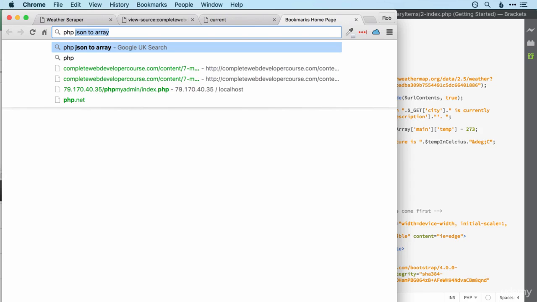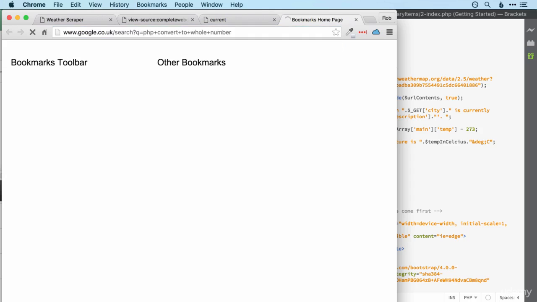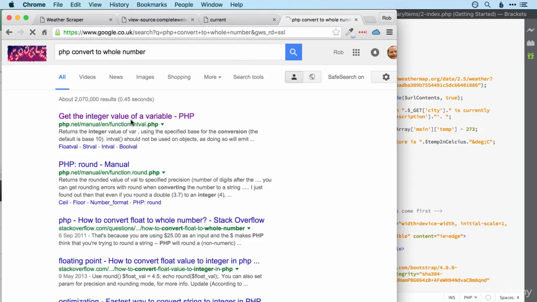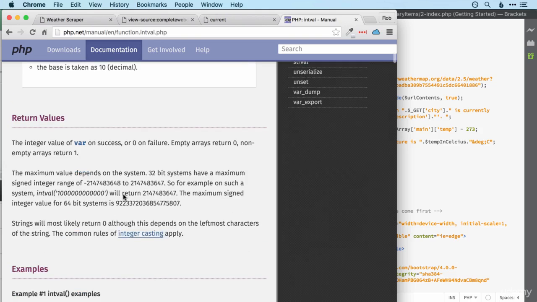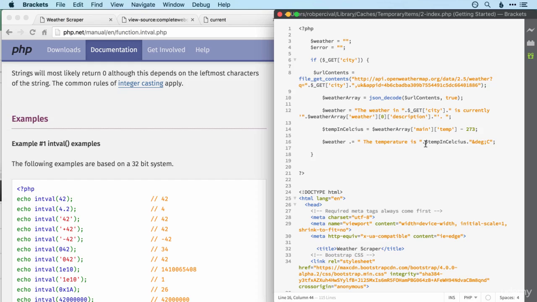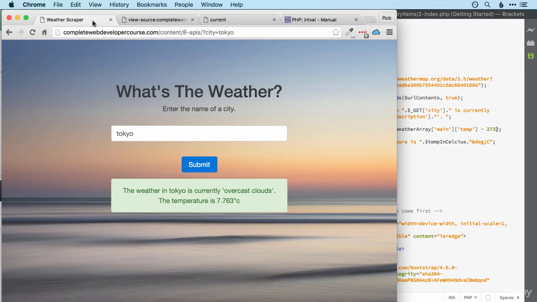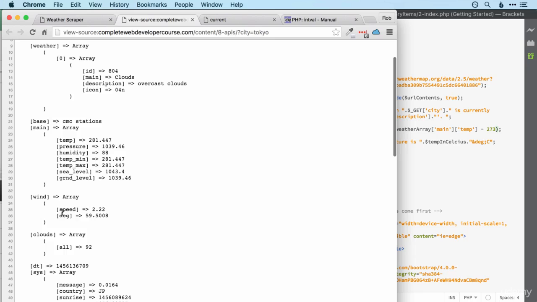I'm just going to do a quick search. PHP convert to whole number. Get the integer value of a variable. That looks good. So we've got a PHP function, intval. That looks like it'll do what we want. So intval and then our number. Wonderful. So let's put that here. There we go. And now we should find that we've got a whole number value. Fantastic. I'm just going to take one more bit of information and I'll take the wind speed.